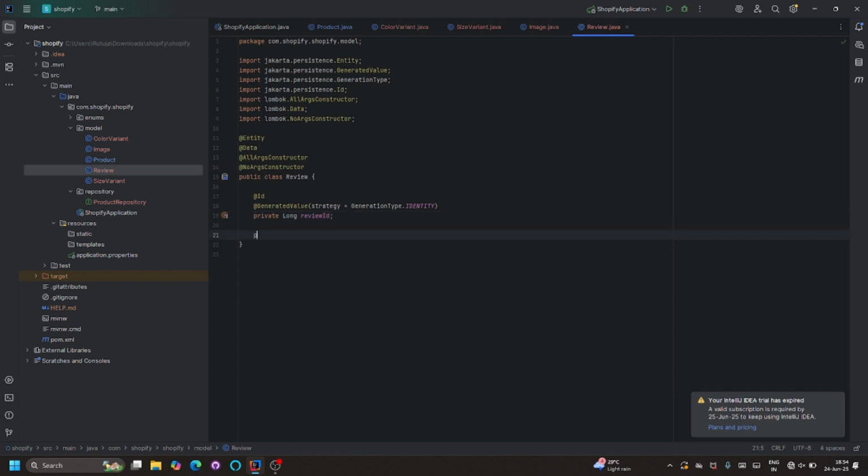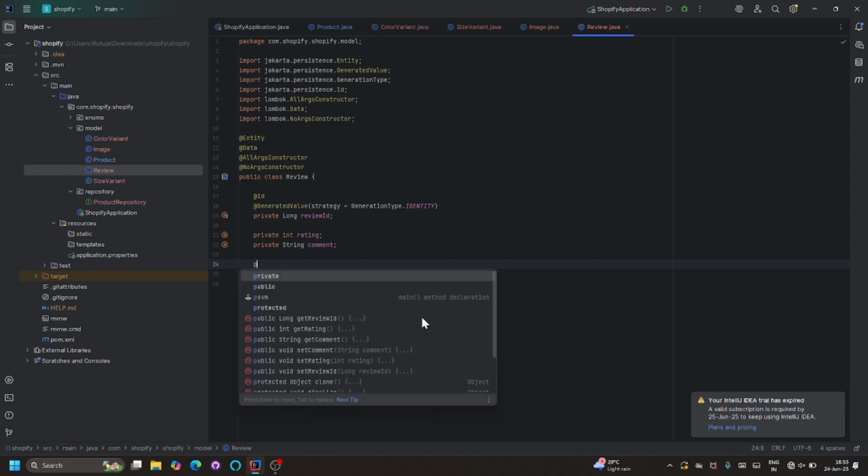Okay, now see in review what parts will be there. So obviously there will be a rating part, because the user will give a rating, right? Then there will be some text or comment, so private String comment. After that, now see, each review will be associated to a product and also to a user. Just understand this properly, because the users are going to write the review. So the reviews are going to be associated with the product also and with the user also. So we need to consider both here.